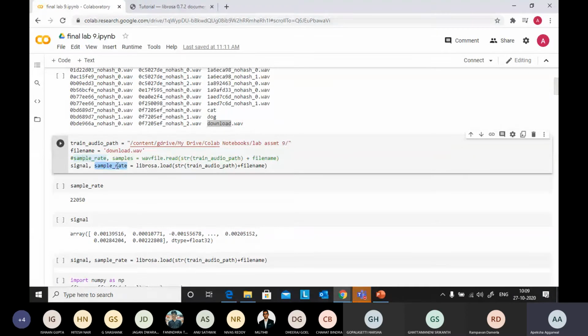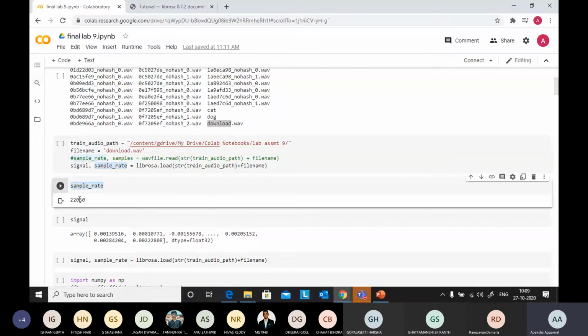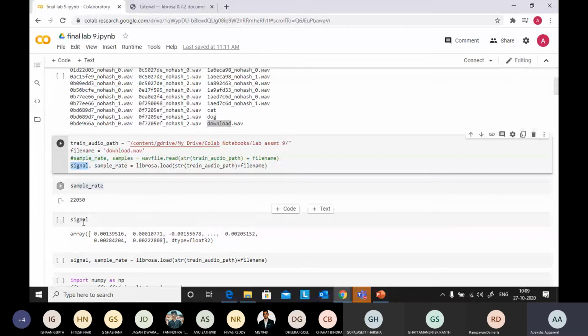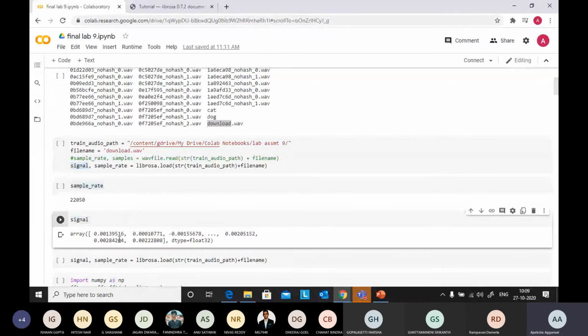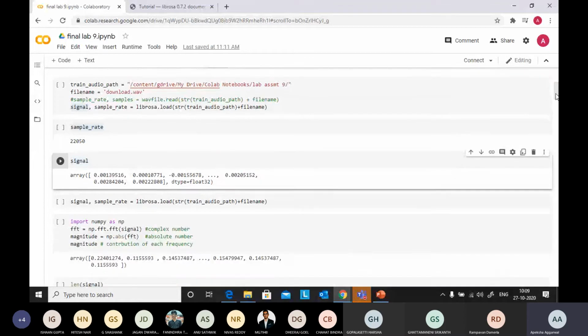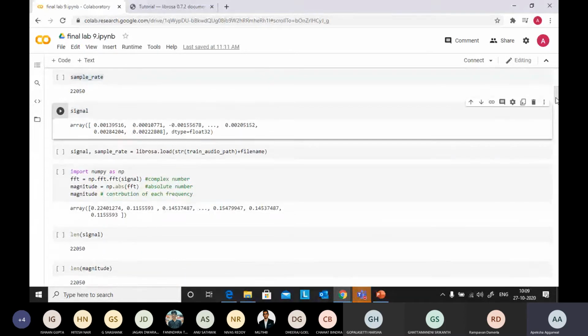Because each and every audio file has a sample rate, and the sample rate value will be stored in this sample rate variable. If I print this, it will give me 22050. This is the default generally. So the sample rate is this. And if I print signal, it will give me an array of values. So this signal will give me the values associated with the signal.